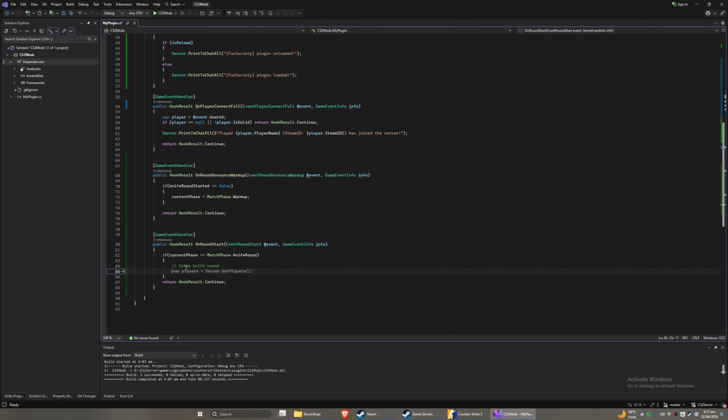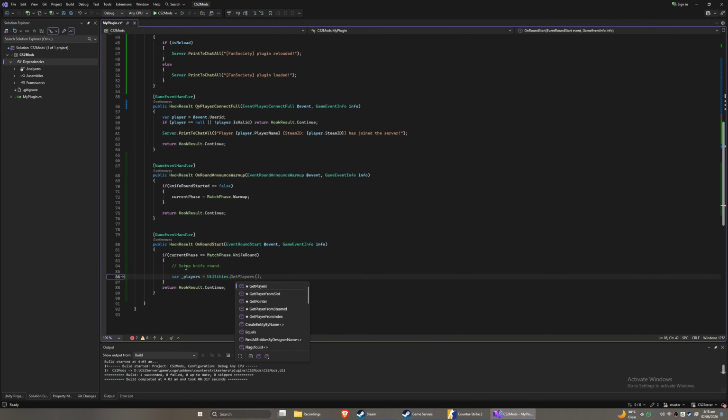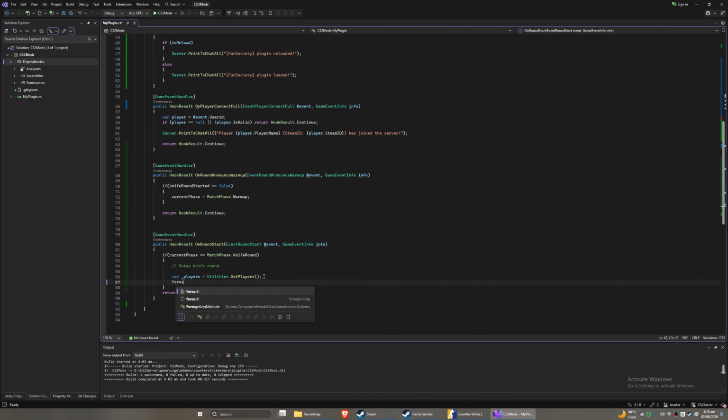In the setup phase, what we can do is simply remove the weapons from all the players and give them a knife. To get all the players, like the copilot suggested, you can assign a variable to players. There's a class called utilities, and it has a function called get players. This one returns a list of all the player controllers that are in the server, so we have all the players that are playing in the game. And then we can simply iterate over them.